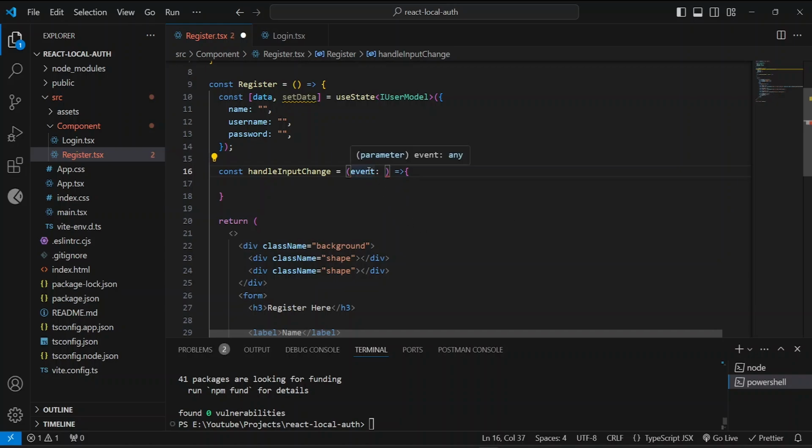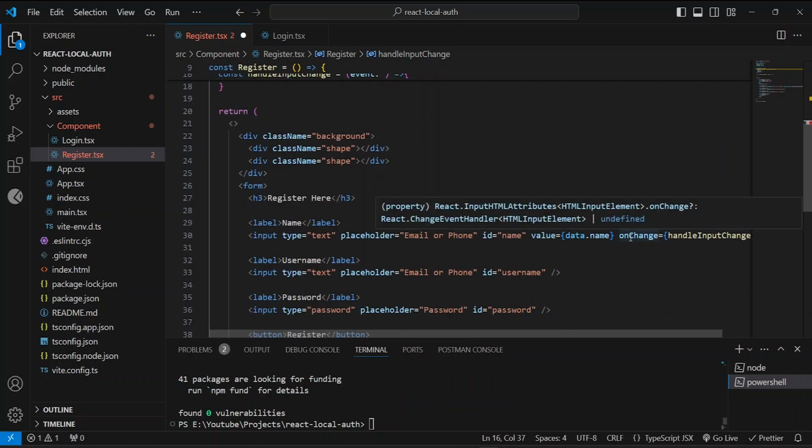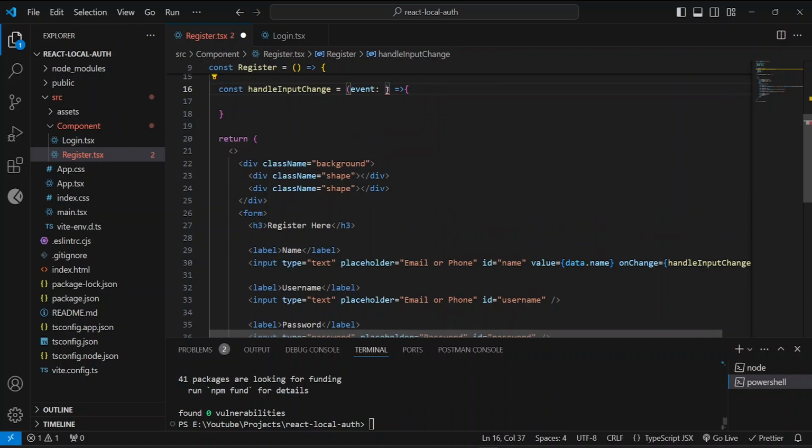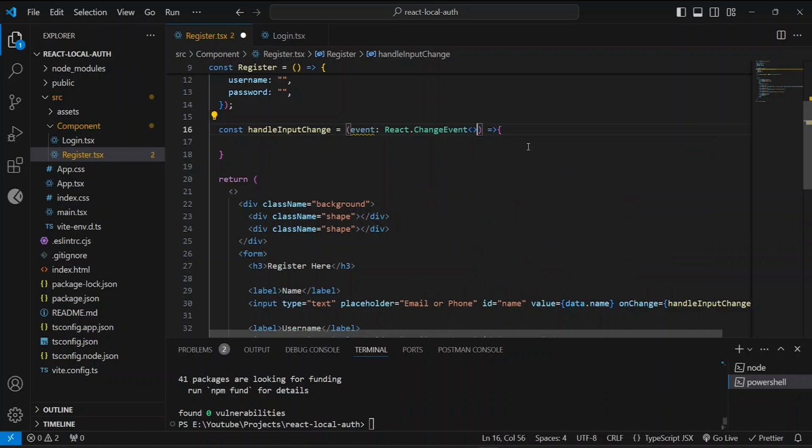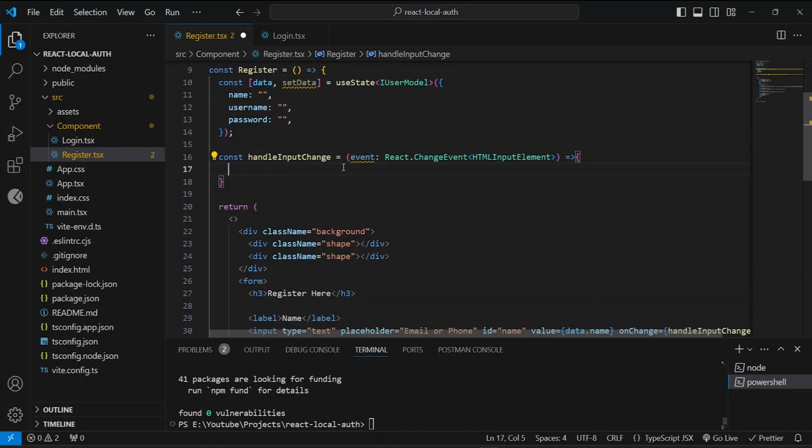To know what type this will be, if you hover on onChange, you will see we have to use React.ChangeEvent, and inside that it will be specifically an HTMLInputElement. So suppose if there are other fields like a text area, right? In that case, this HTMLInputElement will be changed to HTMLTextAreaElement, something of that kind. Let's use the type React.ChangeEvent, and particularly HTMLInputElement, right?